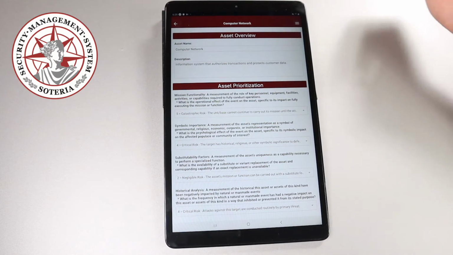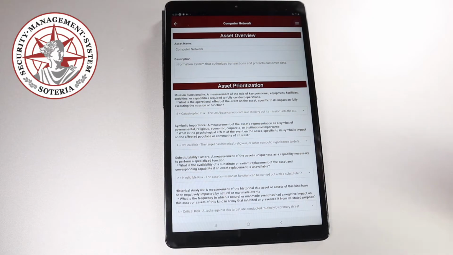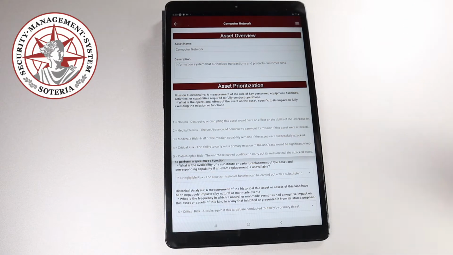So again, we've now got a drop-down menu underneath that. We're talking about the computer network, and we want to say what is the mission functionality. So I go to my drop-down menu, and I'm given a choice of numbers, just simple 5 numbers.